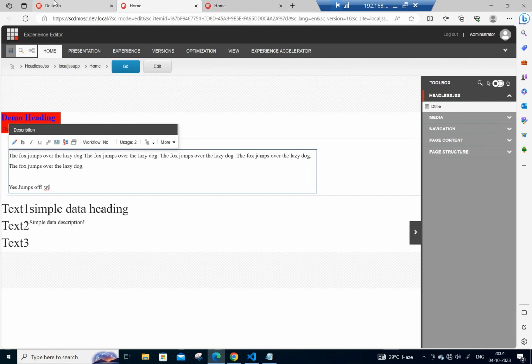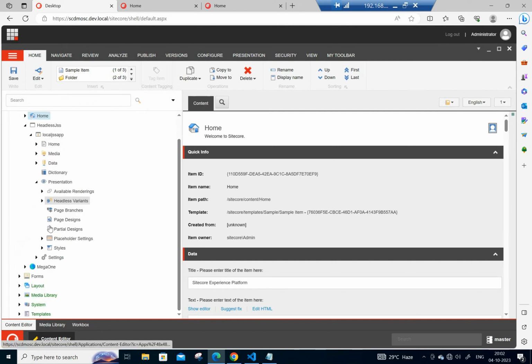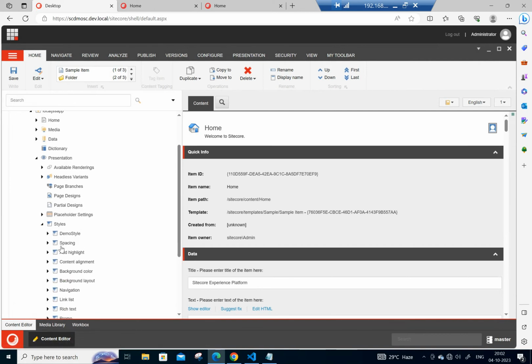Okay, so I'll show you. Let me first create that styling atom here. To create the style, whatever style we created in the front-end application, that class we have to register here. So where do I have to go? I have to navigate to the presentation. Let me go to the presentation. There you can see the style. Okay, so there is a demo style. I already created a class like a demo style, so I can add it here. You can create your own like this.